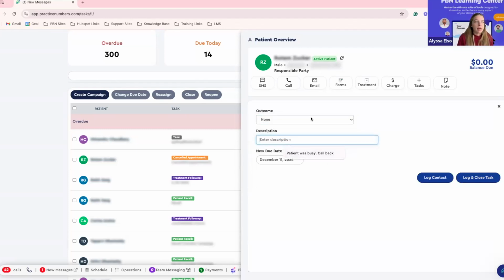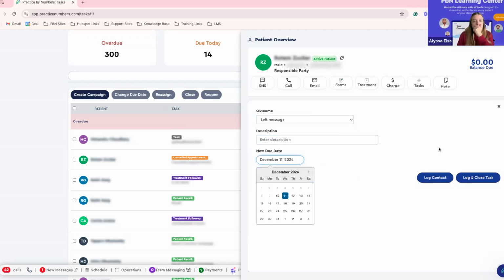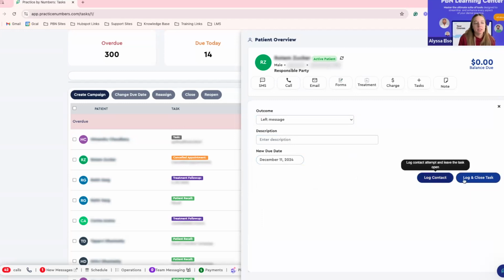Patient was busy, call back, maybe if it was left a message or no answer. And then they can update the due date from here. If we want to keep the task open, they would just log that contact. If we want to close the task, you would just log the contact and then close the task.